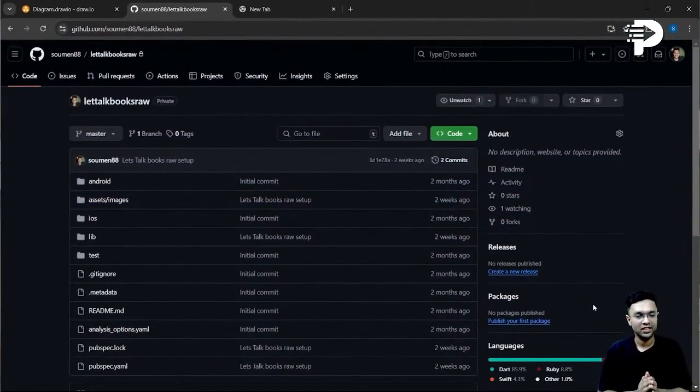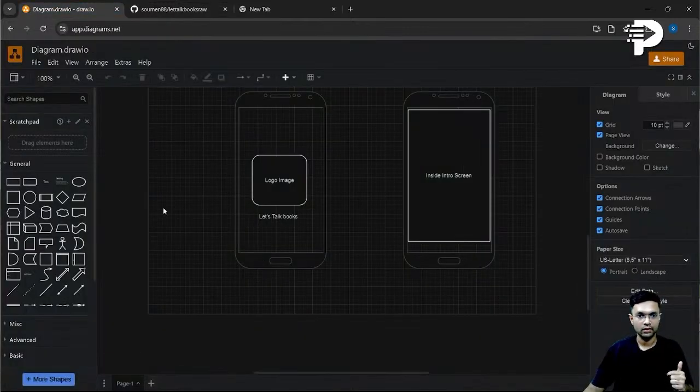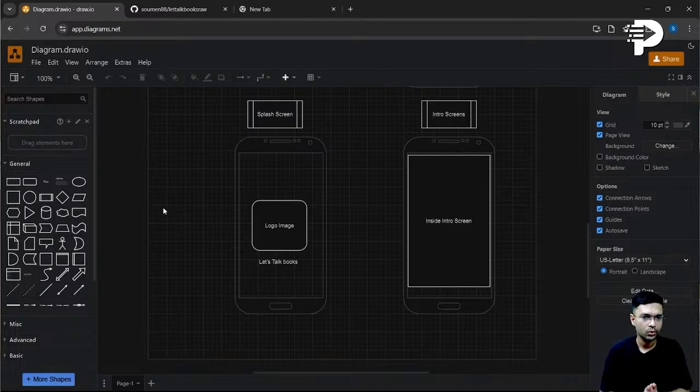So you're going to start this entire project by downloading my Let's Talk Books raw project from the GitHub repository. I'm going to make sure that the link to this repository is in the description box below. Next, I'm not going to straight away dive into the code. Rather, I'm going to show you the blueprint for the app, deciding upon the number of screens and how the screens will look. This gives me a clear picture of what we'll be doing in code.